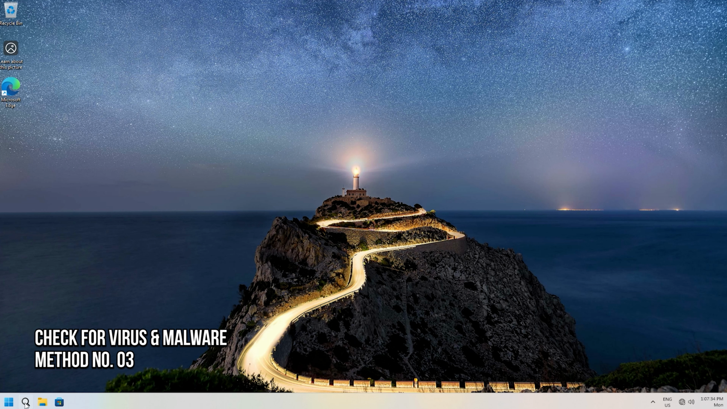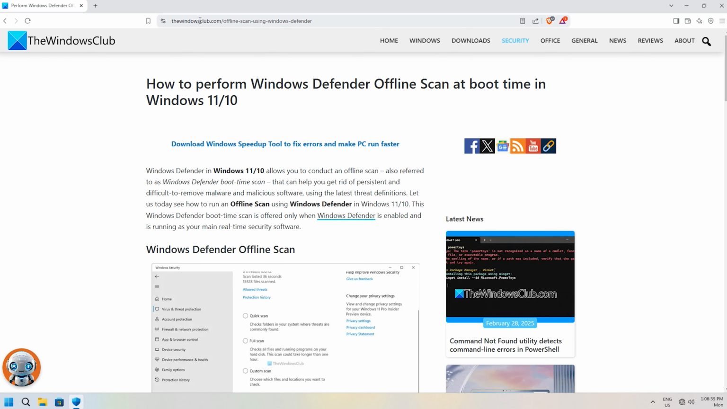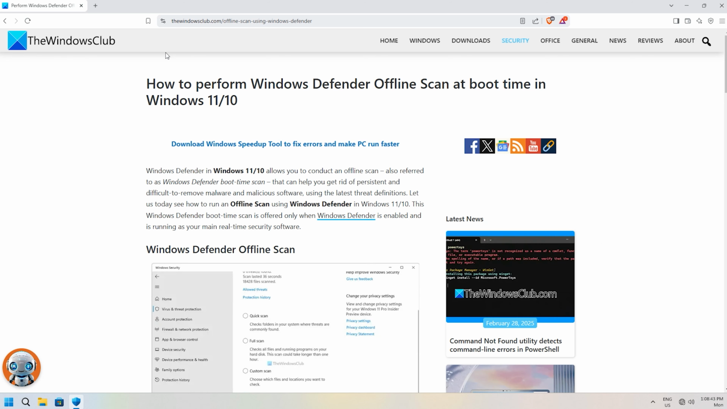Method 3. Check for virus and malware. Next, you can run Windows Defender offline scan following this guide. Once it has completely scanned your system, it will ask you to remove the malicious program or do it voluntarily. Then you can check if the issue is resolved.